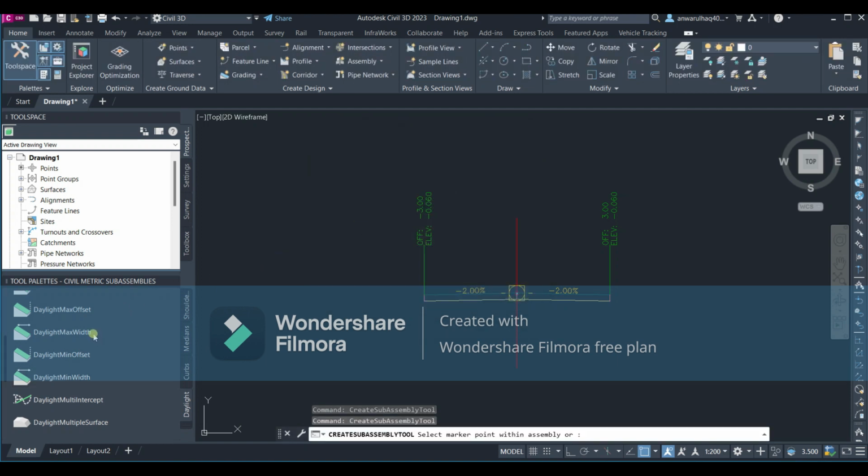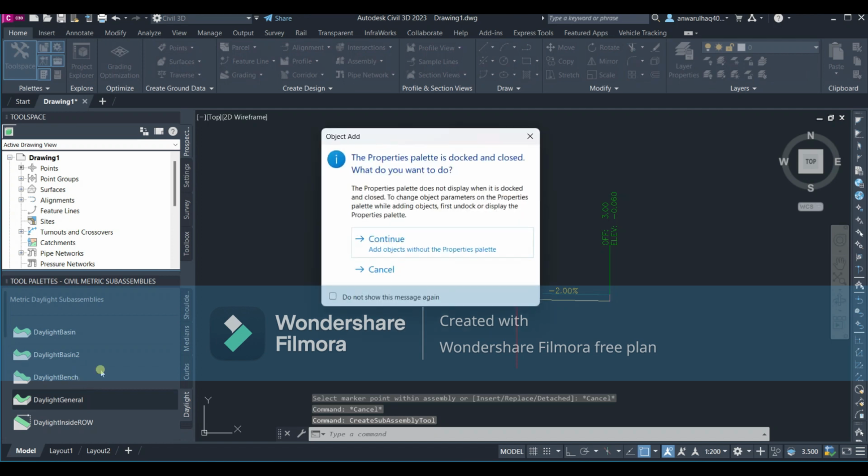Daylight offset, daylight width, daylight.